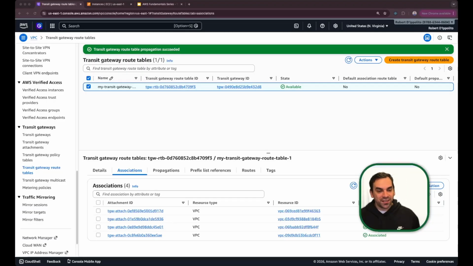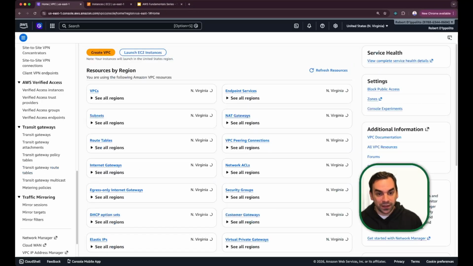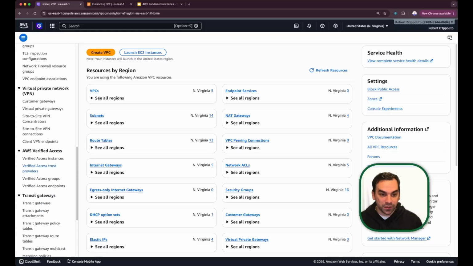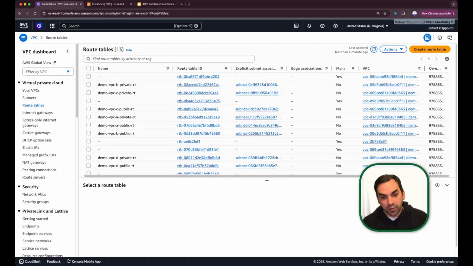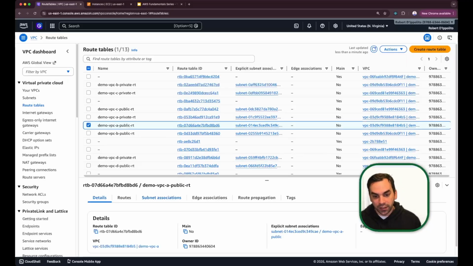So now that we've set all this up, we are now going to need to set up our route tables. And so we're not out of the woods yet. Transit Gateway doesn't handle this for us automatically. And so if we go back to VPC and we're going to go to route tables, all the way at the top, we're going to see we have route tables for VPC A through VPC D. And so I'm simply just going to go into each route table.